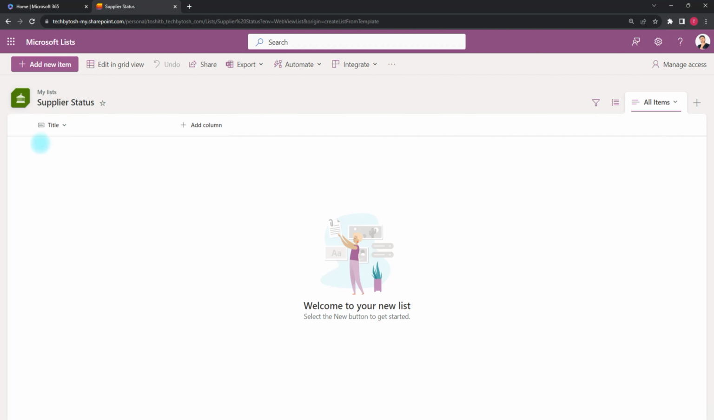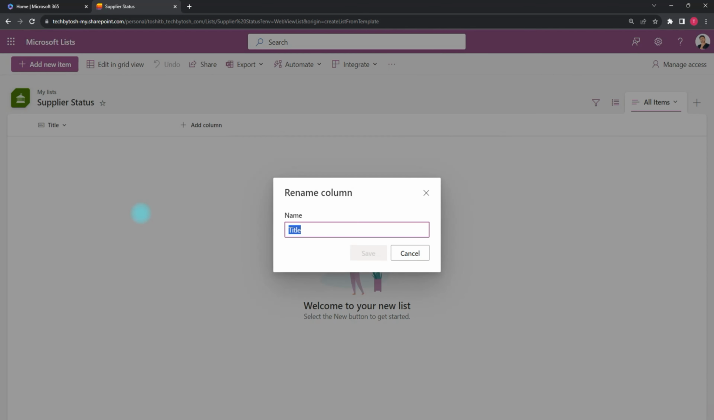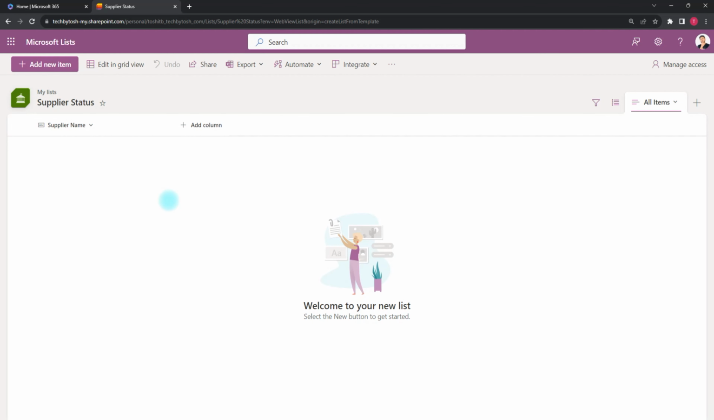Within this list, it has given me only one title, but I want to create more columns or metadata to capture the information about supplier status. First thing I'm going to do is change the name of this column so that it actually makes sense for a supplier type of list. So I'm going to call this column supplier name, where I will be entering the supplier's company name, for example.